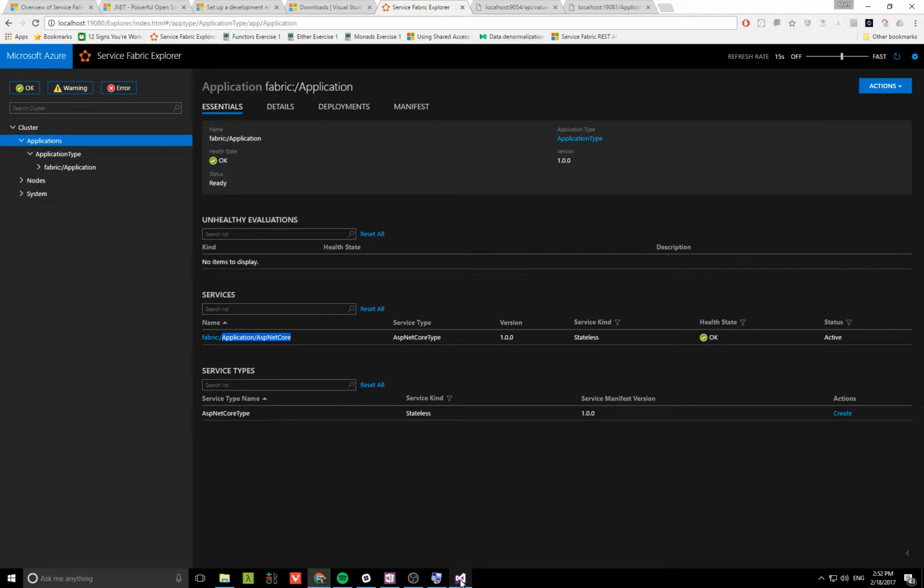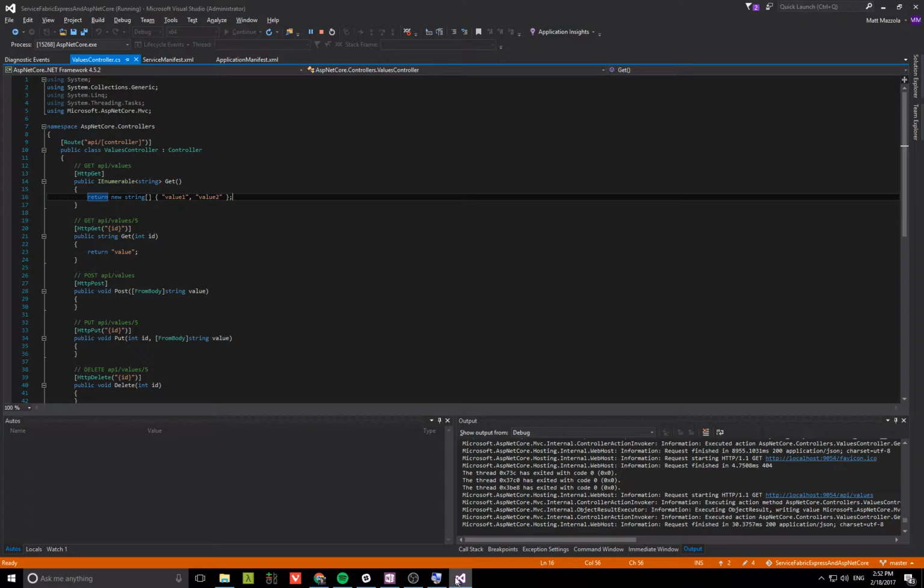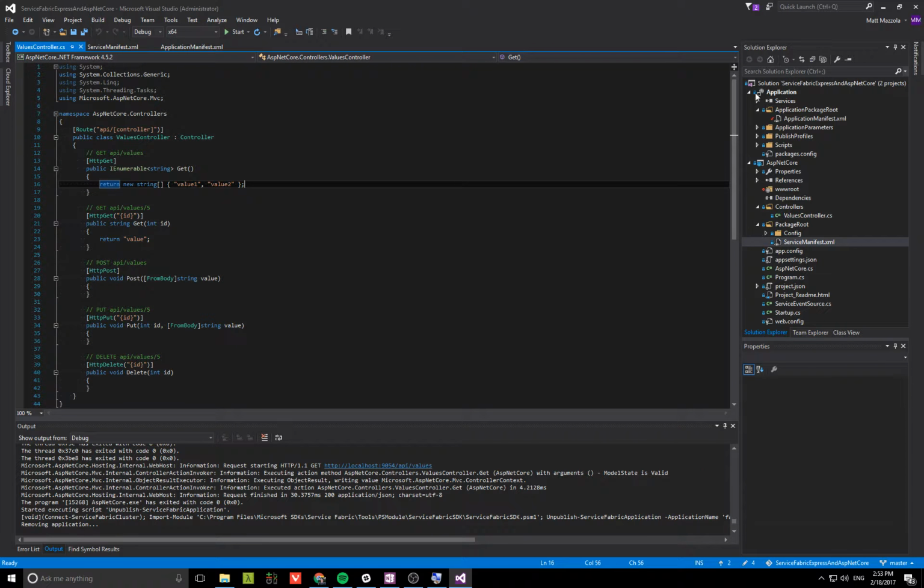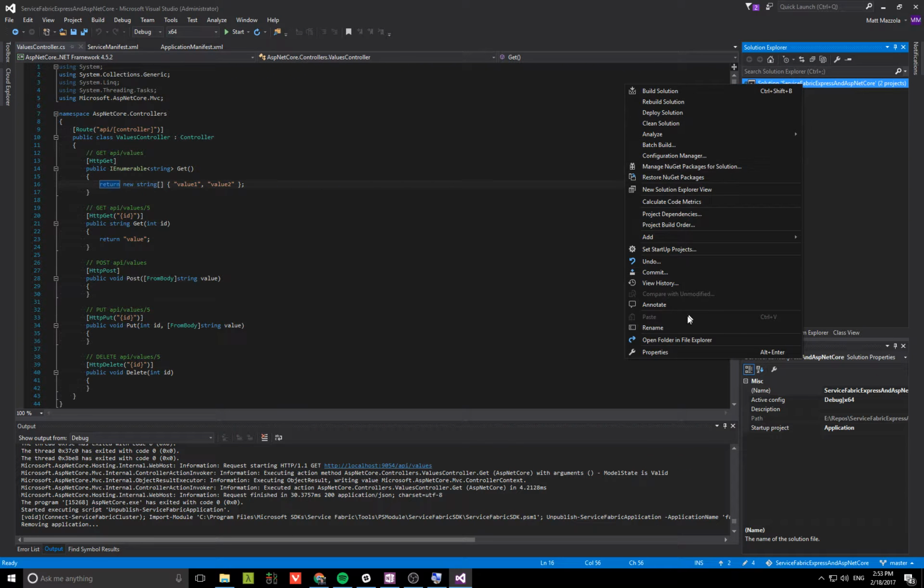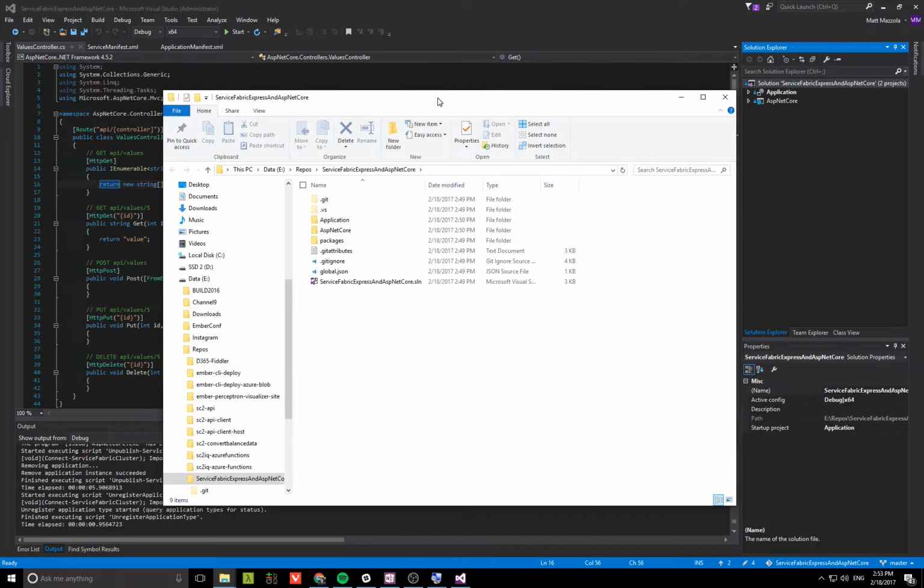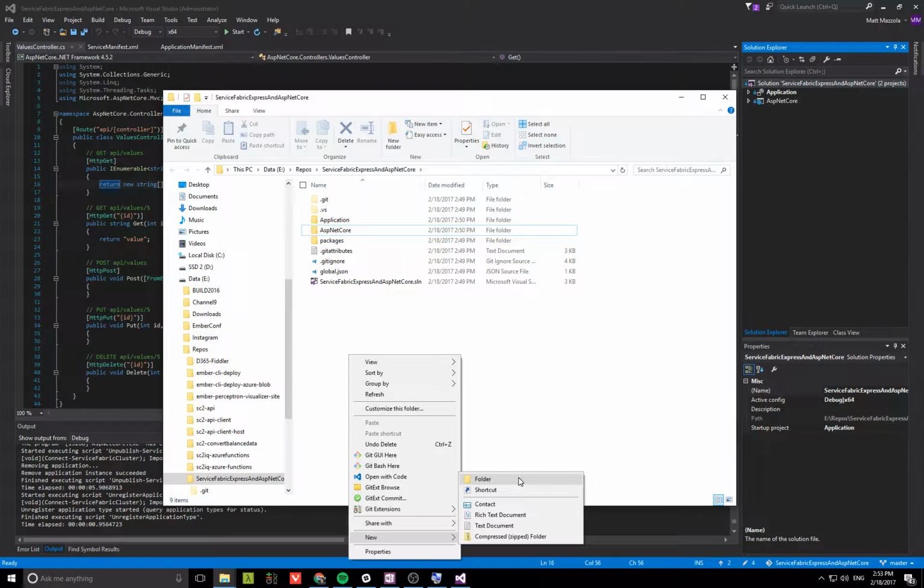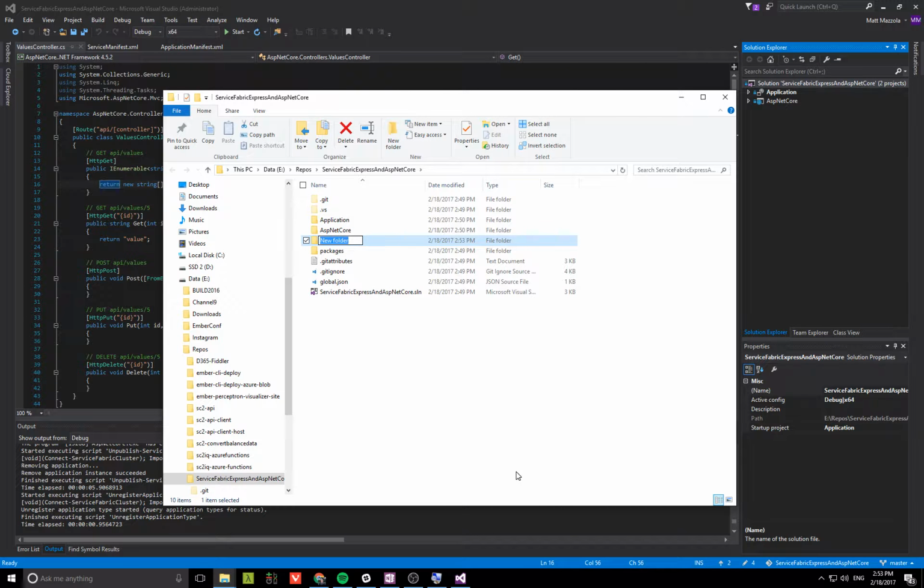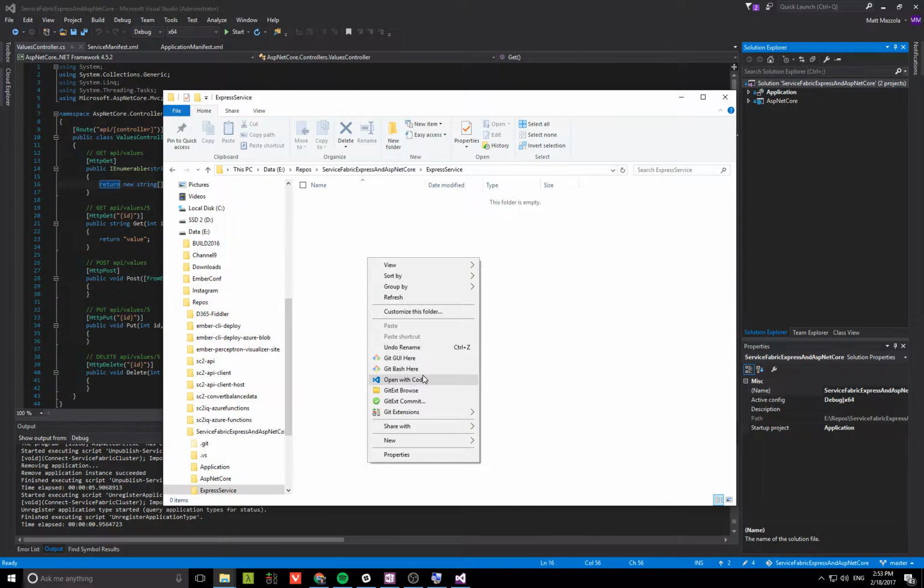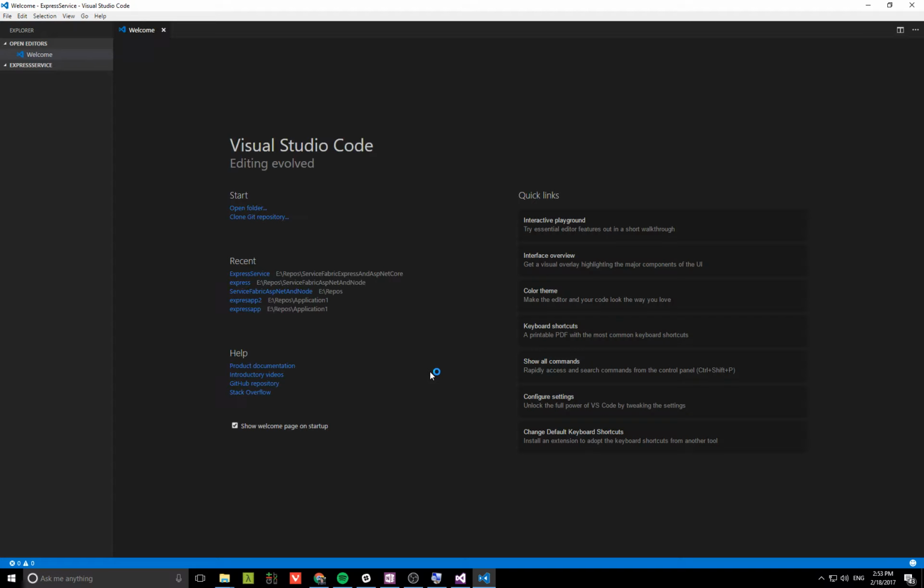So now let's move on and focus on the Node.js app part. That's the interesting part here. Go ahead and stop, and I'm going to open up a folder explorer of the solution. Remember, here's the Service Fabric app, here's the ASP.NET Core app, and we'll create a new folder to contain the Express app. I'll just call this Express Service, and we'll go in here and open Visual Studio Code.